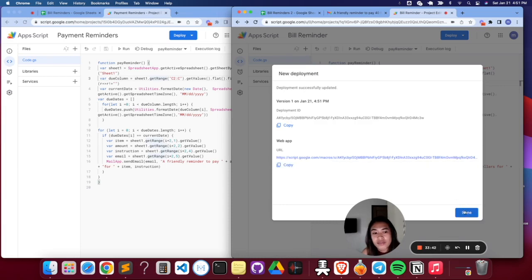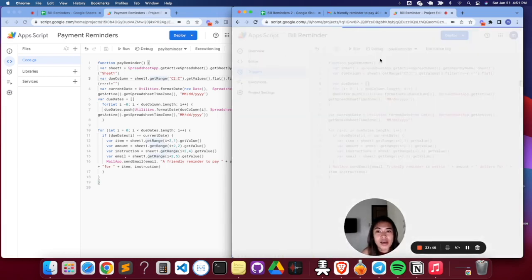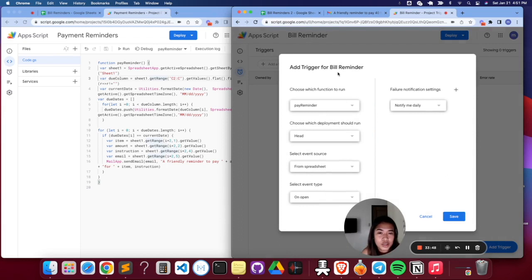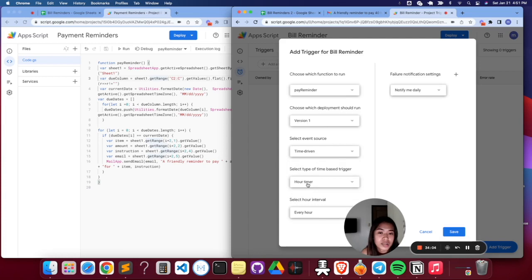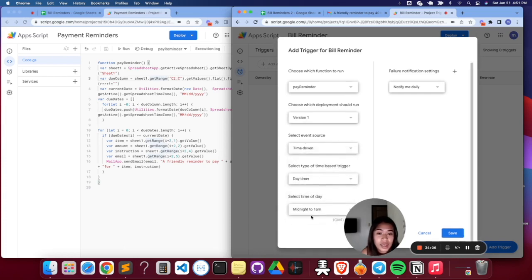So now you have version 1 of your app, and you can now go to triggers, add a trigger. Basically, you're saying that with this trigger, you're gonna run your pay reminder function, the latest version of your app. So I'm just gonna do version 1, and the source is a time-driven trigger. I want this trigger to run every day at 8 a.m. to 9 a.m., at least for me. And if there are failures or problems, please notify me, maybe daily or immediately, up to you. Save that.